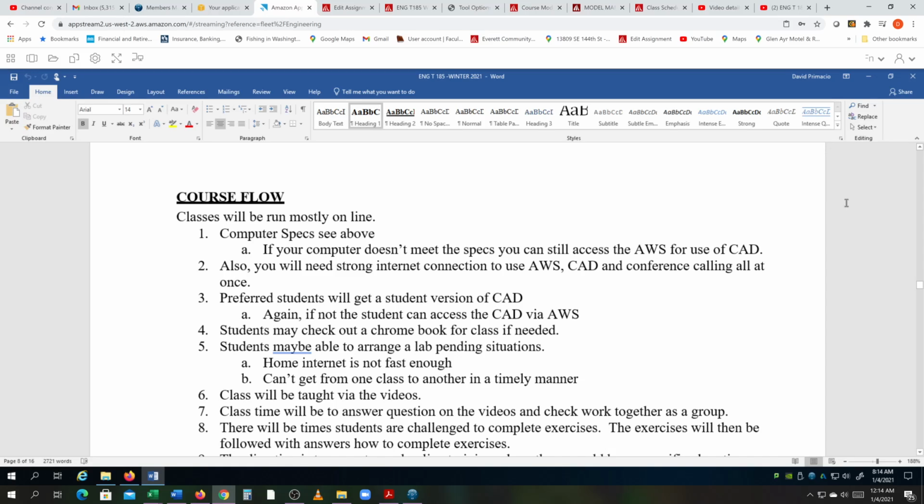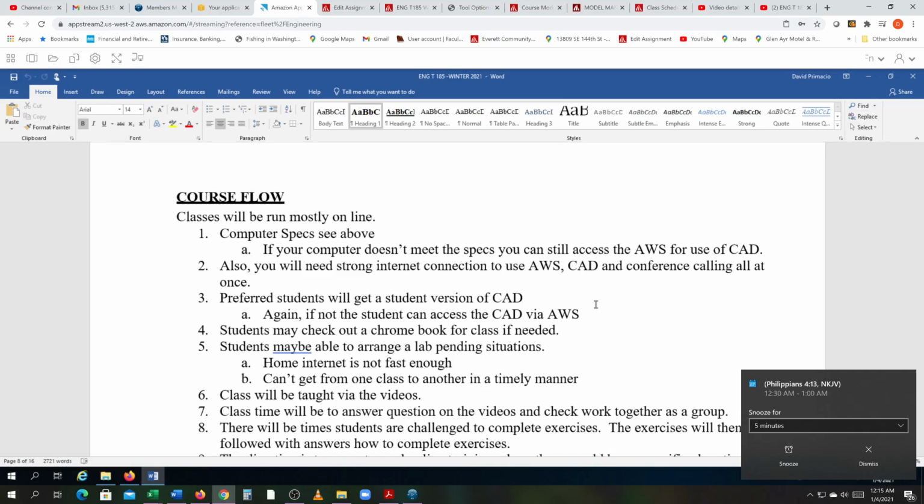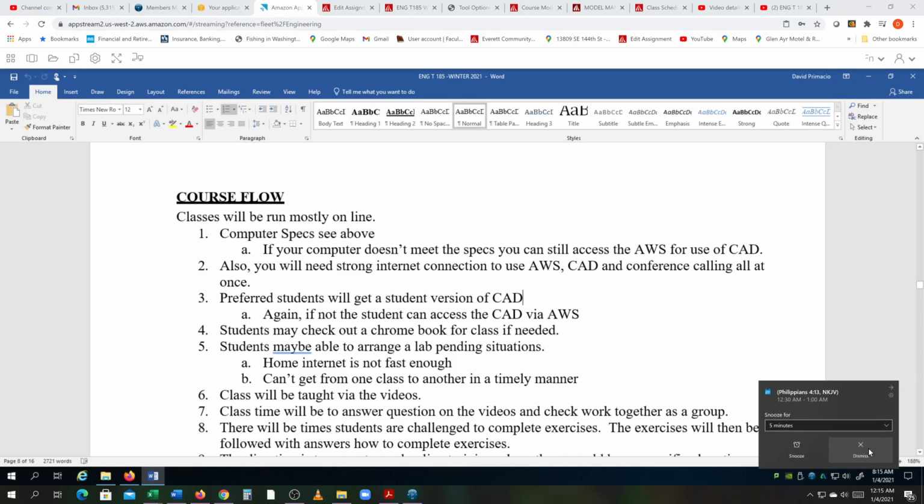Okay, so how's this class going to run? You've got to make sure you've got the right computer specs. Make sure that we can get in and use either a hotspot. You might have a really super high-end gaming computer. The problem with the gaming computers is a lot of times the graphics card doesn't work so well for the 3D experience, which I don't understand why.